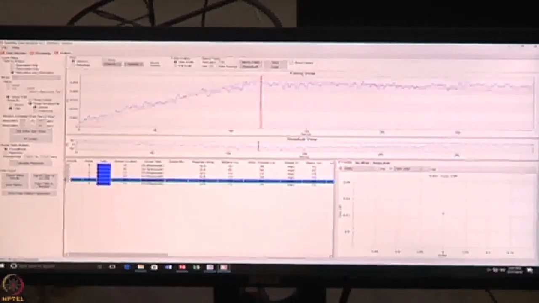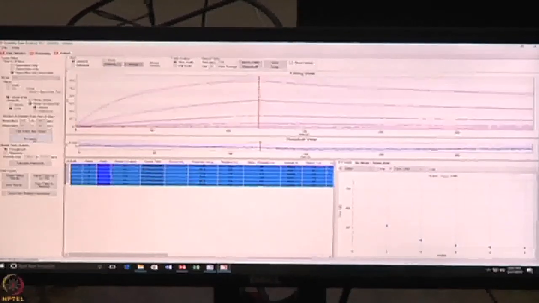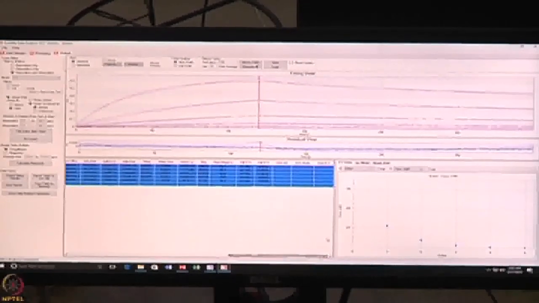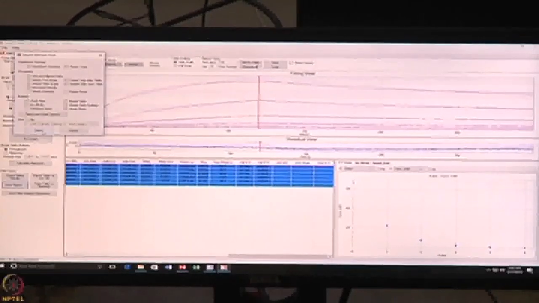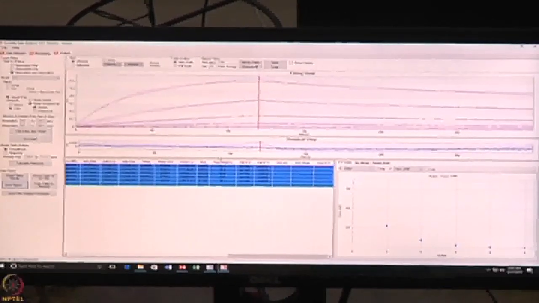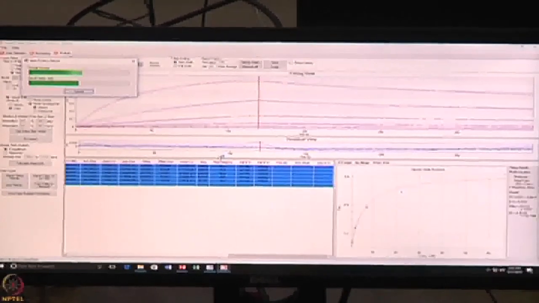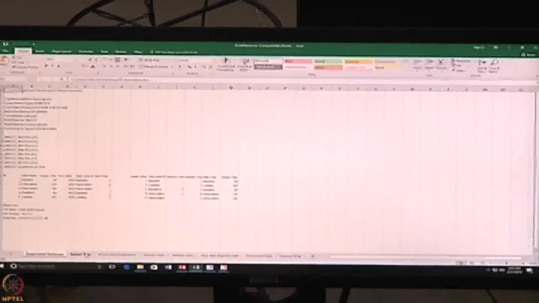So one concentration I'm excluding, still I can do the fitting. KD is not changed much, but R square somewhat changed. So then what I will do is, I will save the report. When I save report, export, you have an Excel sheet report.